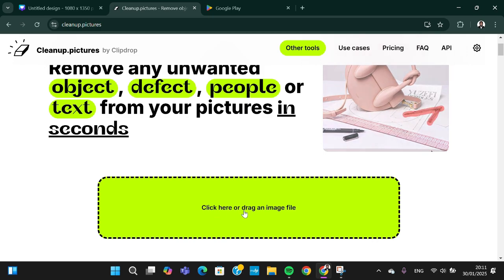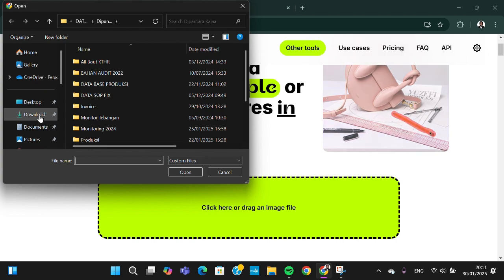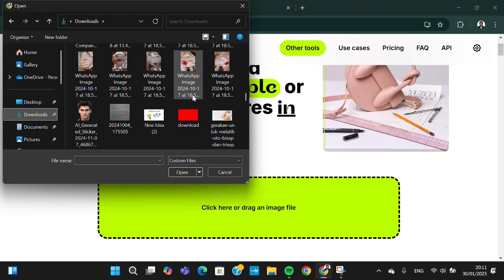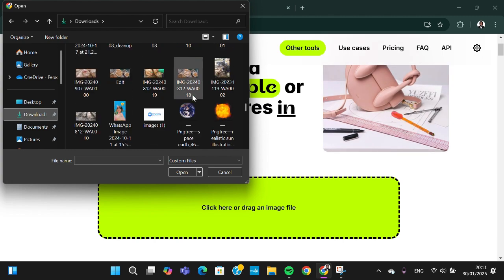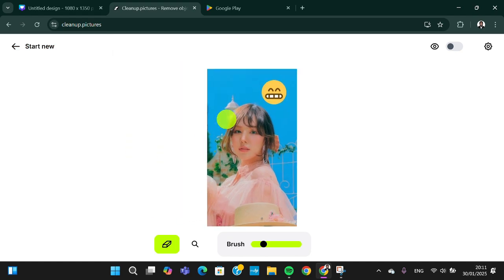I'm going to click here to upload my photo. Okay, I'm going to go to my downloads folder and I'm going to search photo with emoji. Okay, this one guys, and we can click on open. And I'm just going to select this one because I'm not a premium user.